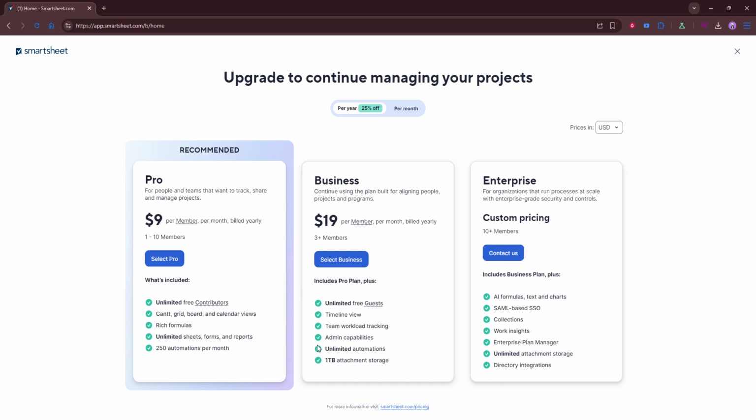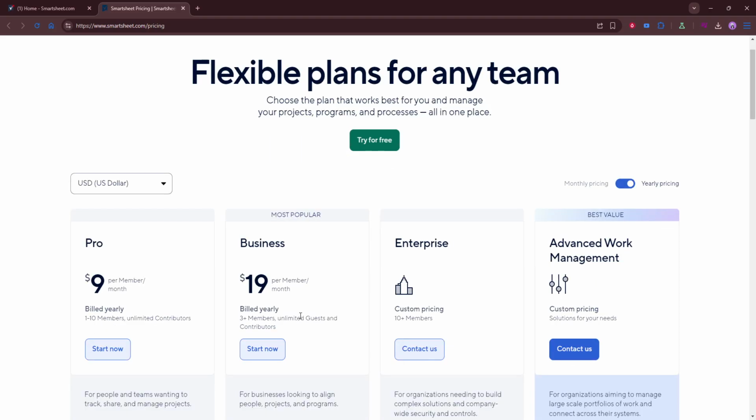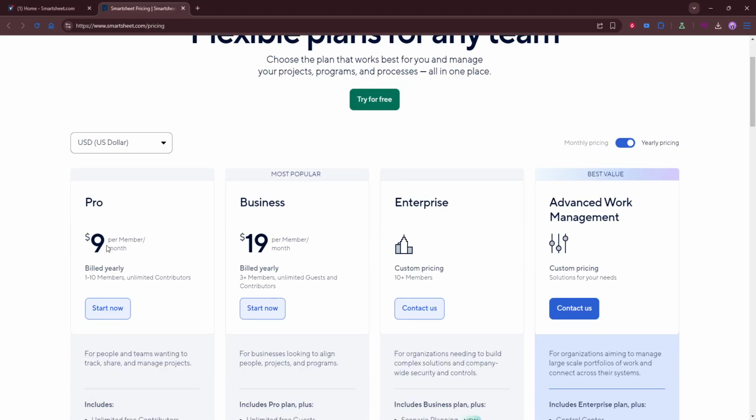Next, compare the individual cost with the team plans. Even if you only plan to use Smartsheet on your own right now, it's smart to see what extra value the higher tier plans offer. Sometimes the price difference is small enough that the added collaboration tools, admin controls, or expanded features may be worth considering. The point of this comparison is not to overspend, but to understand what you would gain for the extra cost.